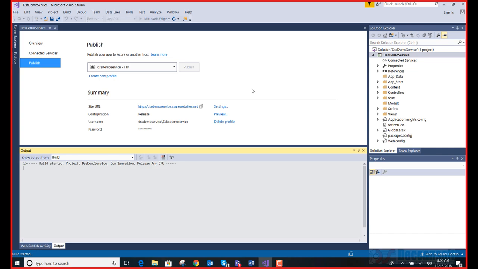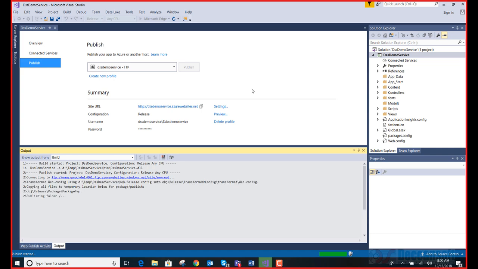Now on the same machine, it will not ask you for that username and password. But if you are doing this profile publishing on a different machine, then it will ask you for username and password. Because it was downloaded on this machine only, it will not ask. But on a different machine, it will ask.